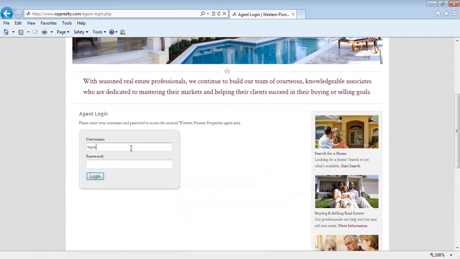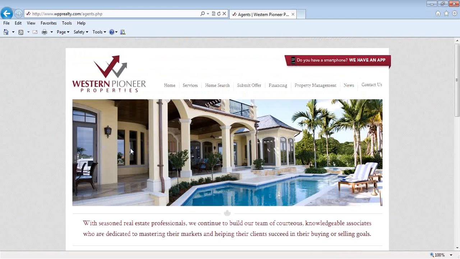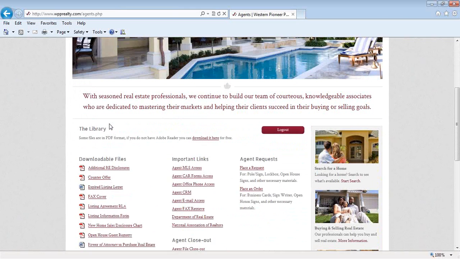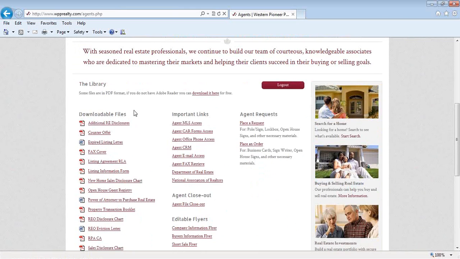You're going to come to the Agent Login screen, and by now all of you should have your username and passwords. And what this is going to do is it's going to enable you access to our back office, or what I like to call the library, where you'll have all your downloadable files, important links, agent requests, your agent closeout, which we're going to go over today, editable files, and a lot more.